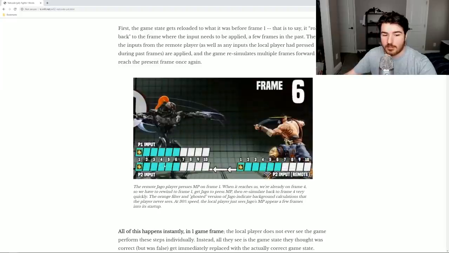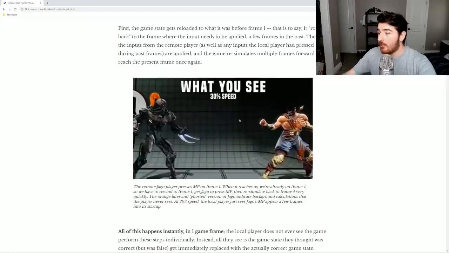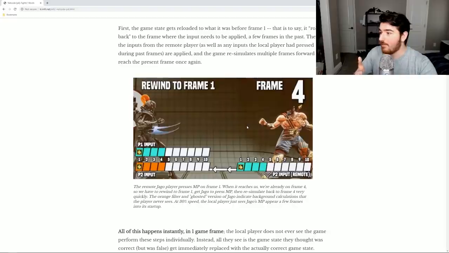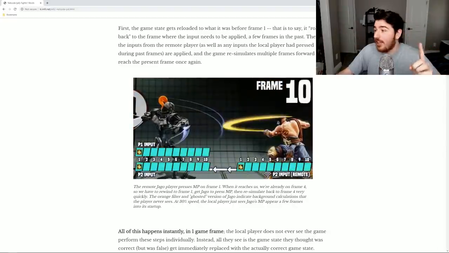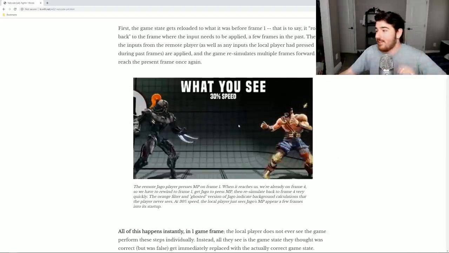The game dropped like three frames. That's 30% speed, by the way. Do you see lag here? The game fixes it in one frame. It just looks like this. Let's watch lag one more time. Let's watch lag. It's incredible.